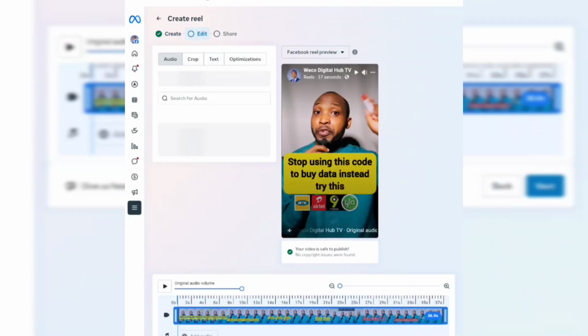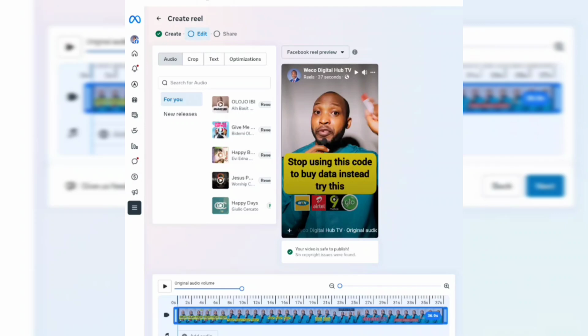So we bring you to this interface. This place, if you want to add sound to your video, you can make use of this place. But if you don't want to add any background music to your video, you can move to the next step. So we are going to click on next.